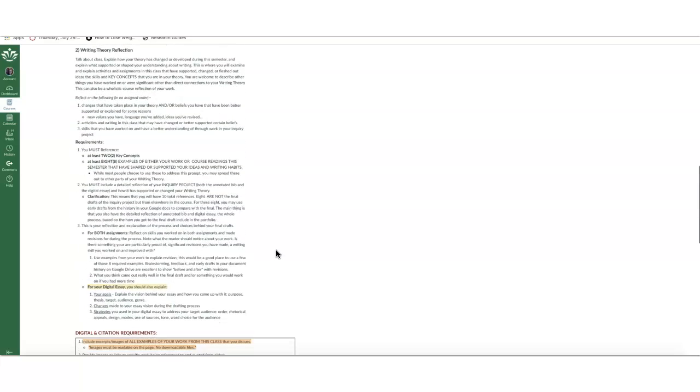Some things you need to do. You have to reference, again, at least those two key concepts. You need at least 8 examples of your work, and examples can be early drafts in your history in your Google Doc. It can be feedback, it can be notes, it can be studio work. Basically, if it's about your writing and it was this semester, you can use it.